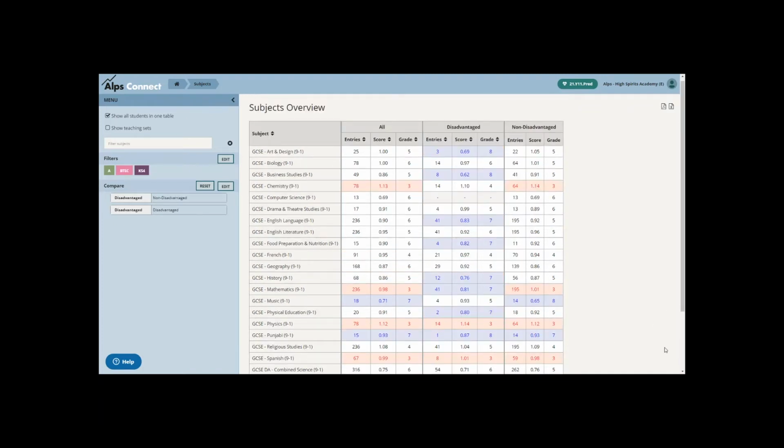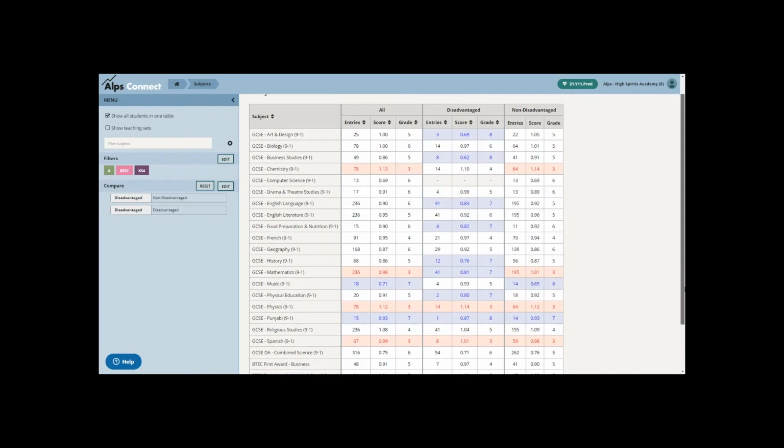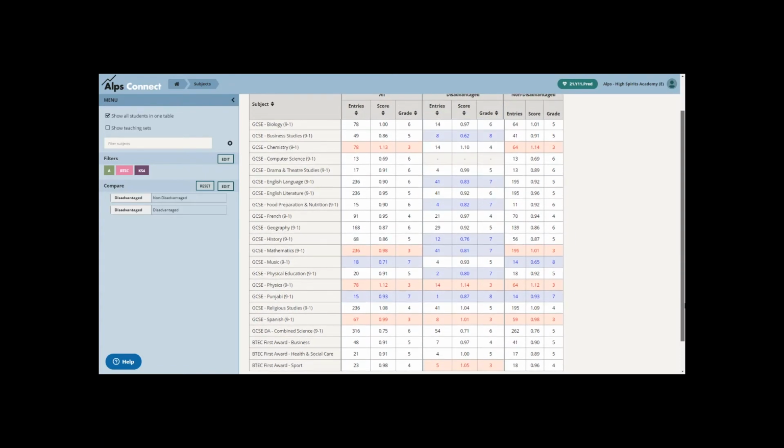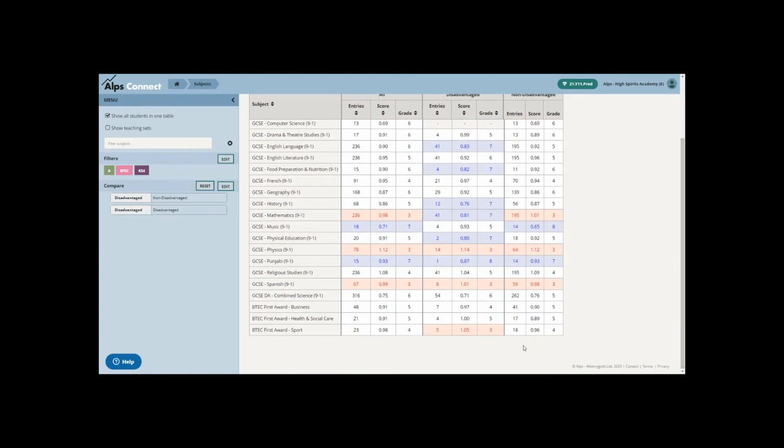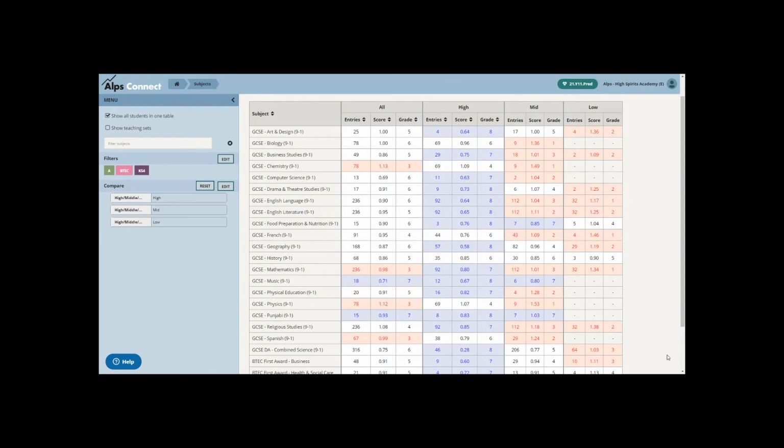When we repeat that analysis for disadvantaged and non-disadvantaged students, we see that for some subject areas the gap is quite small. However, in other subject areas the gap is more pronounced, for example English language. And in some other subject areas where overall performance was good, for example maths, there's clearly an issue between the performance of disadvantaged students and non-disadvantaged students, and this will have to be a key priority for the head of subject in that area.